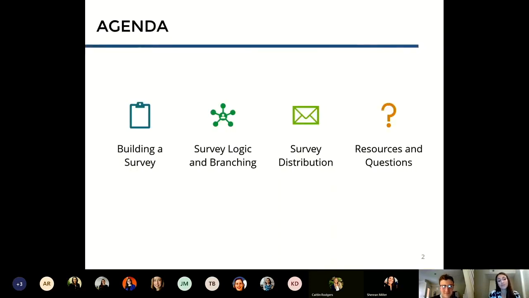So just to give a high-level overview of what our agenda will be today, we're going to first talk about building a survey. So this will include covering things like survey blocks and creating survey questions and different question types. We're also going to spend some time talking about survey logic and branching. So these are some cool strategies for customizing the survey experience for users based off of various question answers or data points. Then we're going to spend some time covering survey distribution. So there's a couple different strategies for this, and we'll cover just a few of them today.